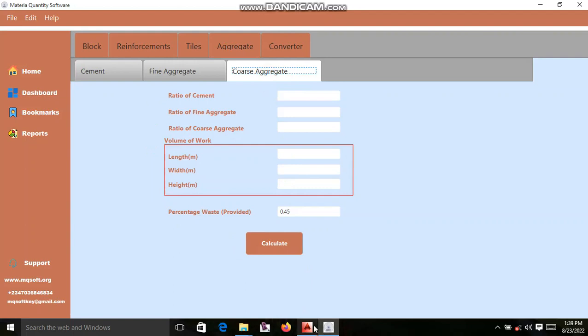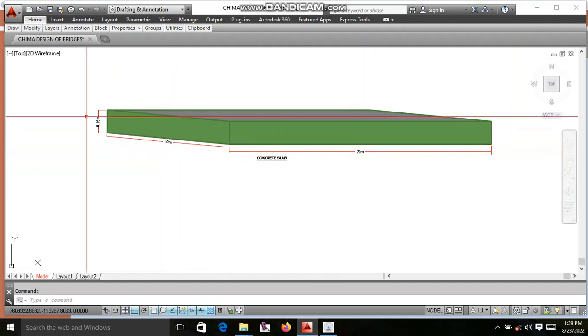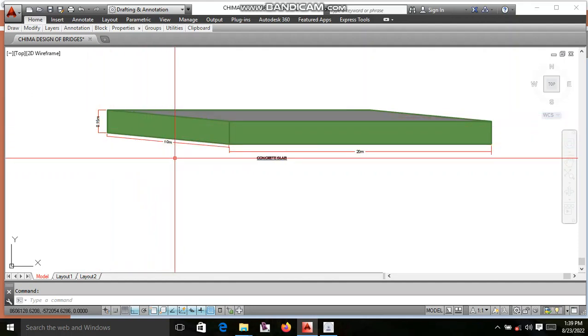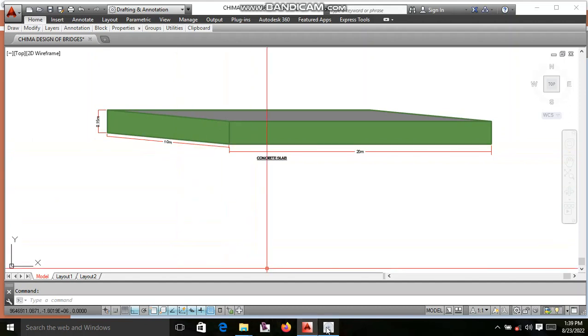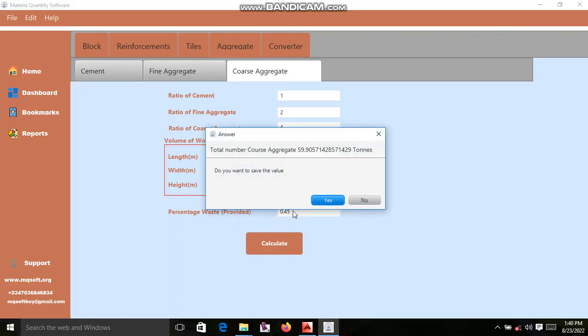So you go back to the question again. Remember, you have the length 20 meters, the height is 0.15, while the width is 10 meters. You go back to your software, insert your cement ratio 1, fine aggregate ratio 2, coarse aggregate ratio 3. The width is 10 meters. The height is 0.15. Click on calculate. You have your tons of coarse aggregate: 59.9 tons of coarse aggregate.